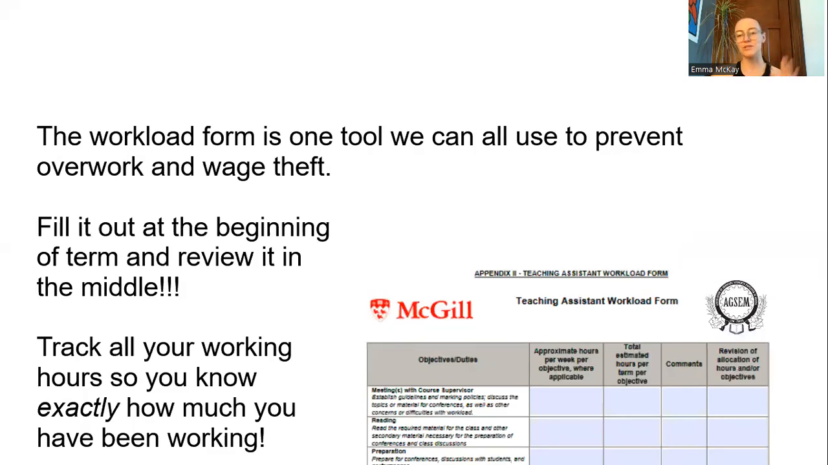Okay, so what are we going to do about this? Here's one piece of the puzzle, the workload form. This is one tool that we can all use to prevent overwork and wage theft. It is a form that is widely available. It is in the collective agreement. It is also available if you just Google teaching assistant workload form, AGSEM. You should fill it out at the beginning of term with your supervisor.